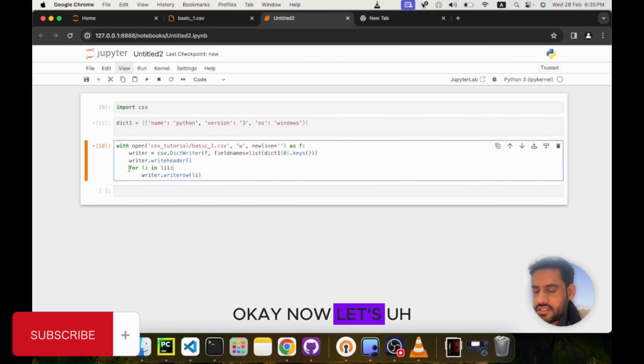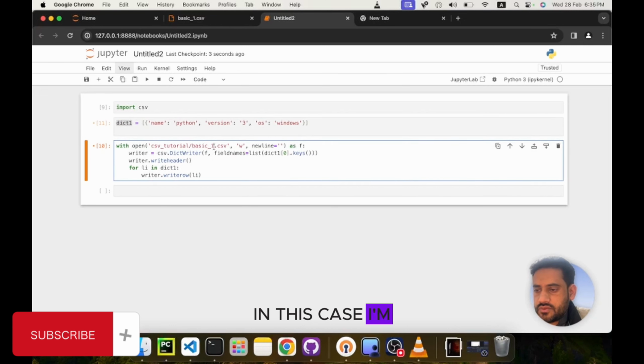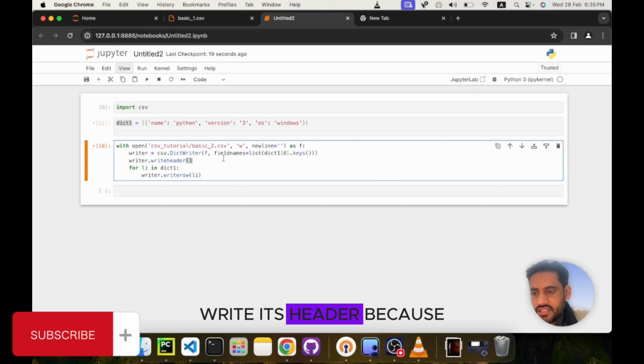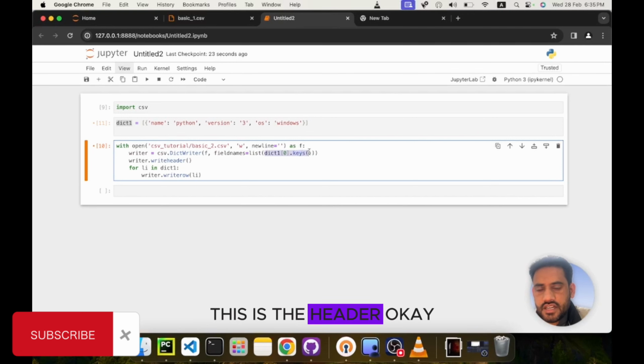Okay, now let's try to write this into a CSV file. In this case I'm going to call it basic2. So what I'm doing here is creating a new basic2 CSV file. Then I'm going to create a writer for this dictionary, which is a DictWriter. Next I'm going to write the header, because it already knows the header. In this case, this is the header.